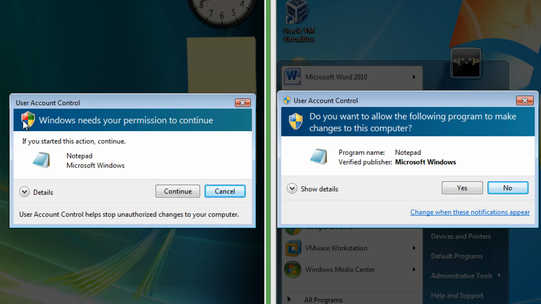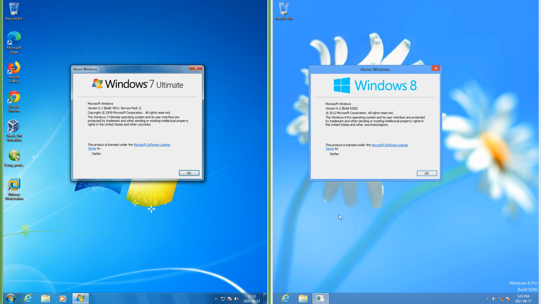In Windows Vista the user account control icon is red, green, blue and yellow. In Windows 7 it is blue and yellow. Let's compare Windows 7 to Windows 8.